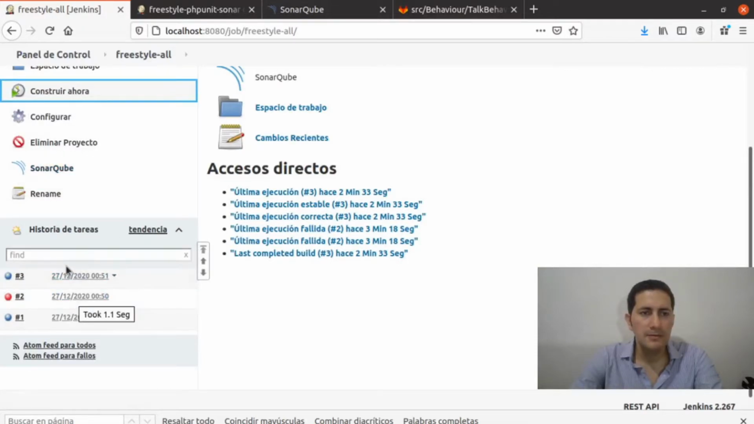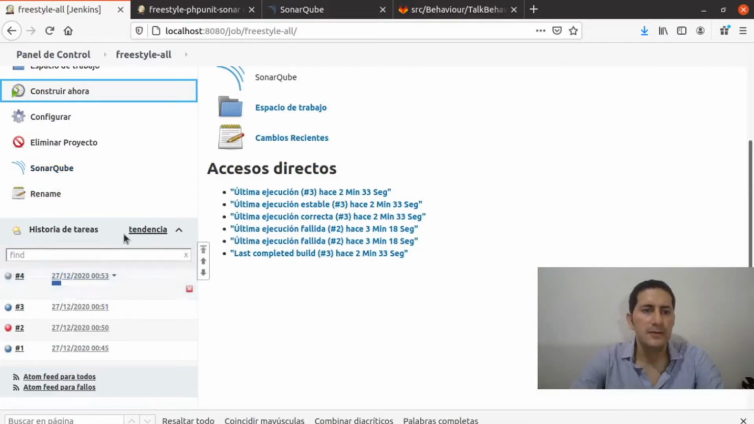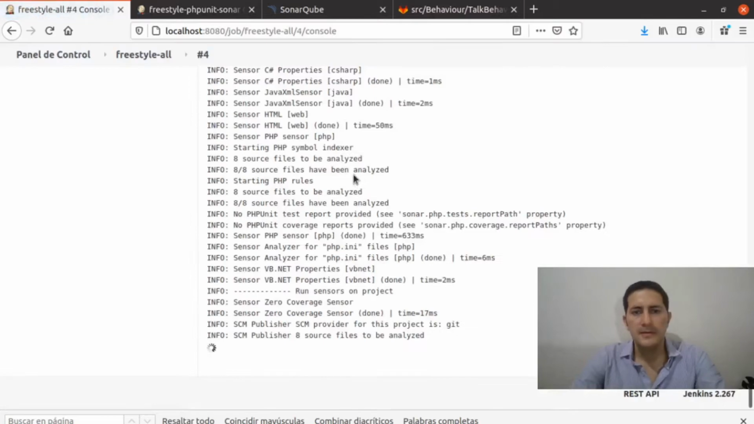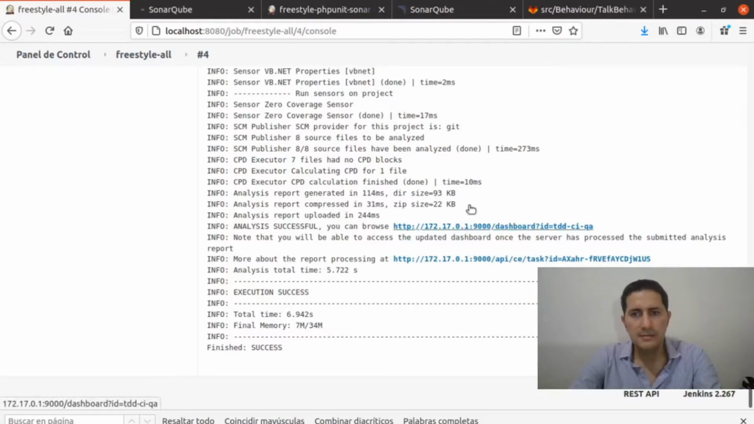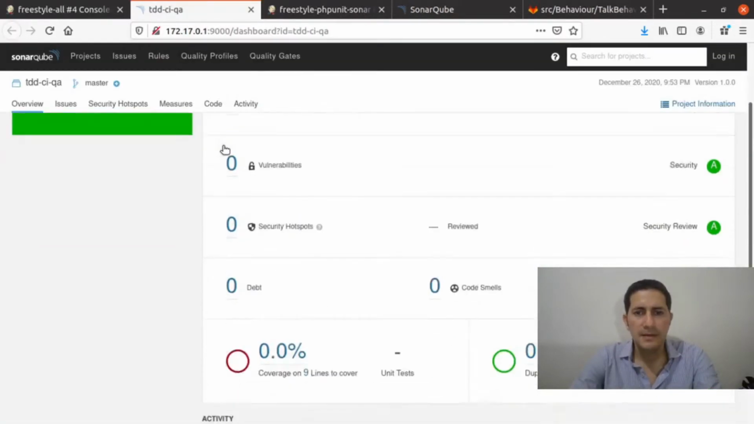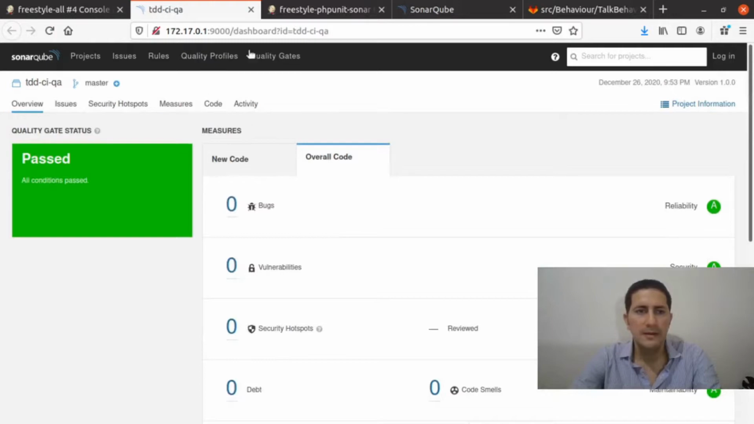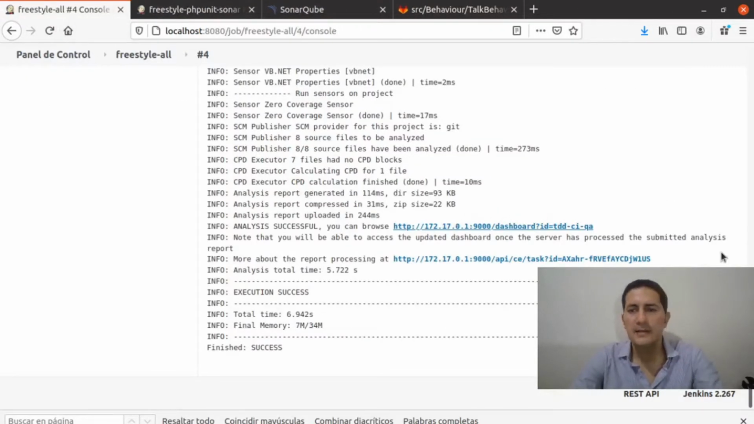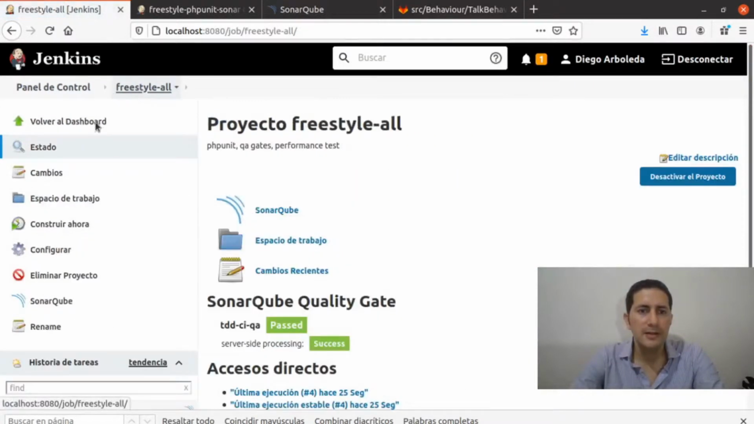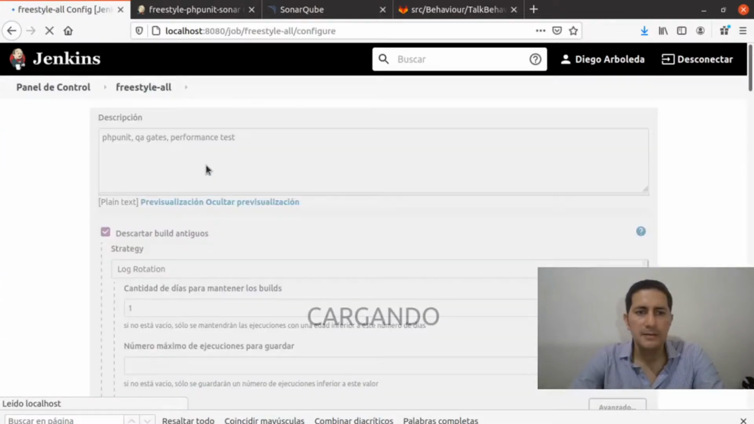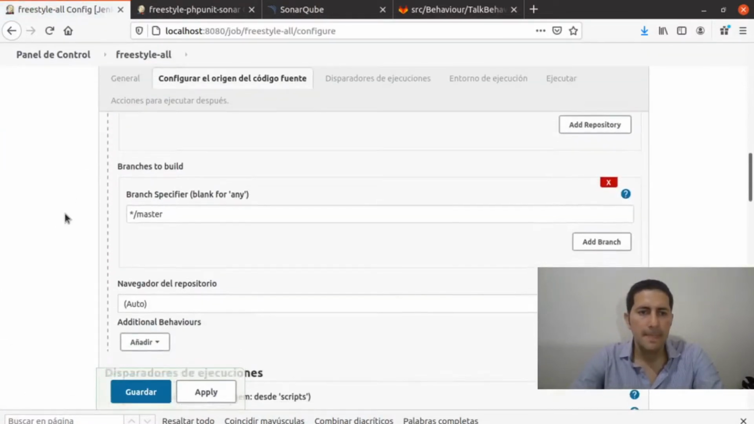I don't know if I changed something in the configuration. Well, here it's analyzing everything, and we don't have any errors. But here I'm not analyzing the results from Sonar scanner. So let me check here what happens.